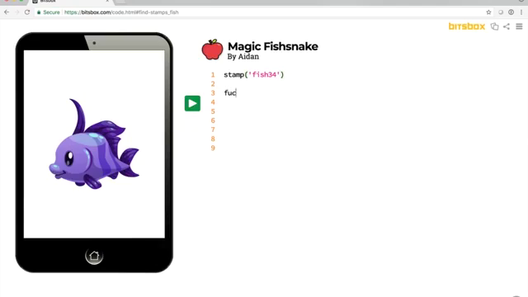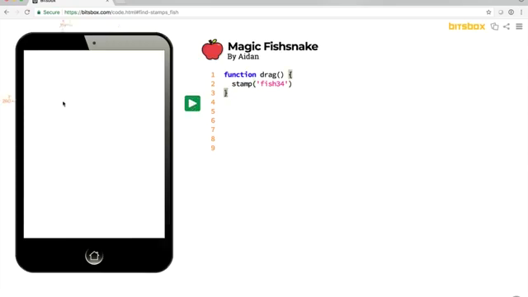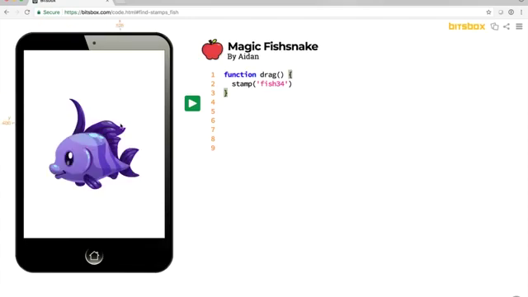So what I need is a function. I need specifically Bitsbox's drag function. And I'll go ahead and I'll just put that little command directly inside that function, just like that. So every time I drag, it's going to stamp that fish, hopefully where I want it. Let's go ahead here. Good. Now when I drag, that fish appears.